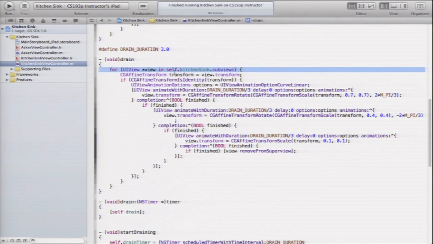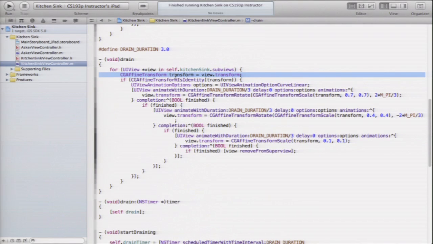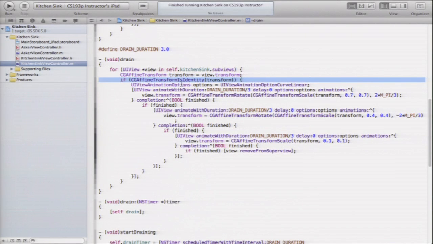Well, it's looking at every view that is in the kitchen sink, so it's going to drain any view that's in there, any label it finds. It looks at the view and checks its transform. You'll remember that I told you UIView has a property on it called transform. The transform encapsulates the scale, rotation, it's an affine transform, so it's scale, rotation, and translation. And we're only going to put views down the kitchen sink that are identity transform. In other words, they're scaled up 1.0, they're not rotated, and they're not translated.